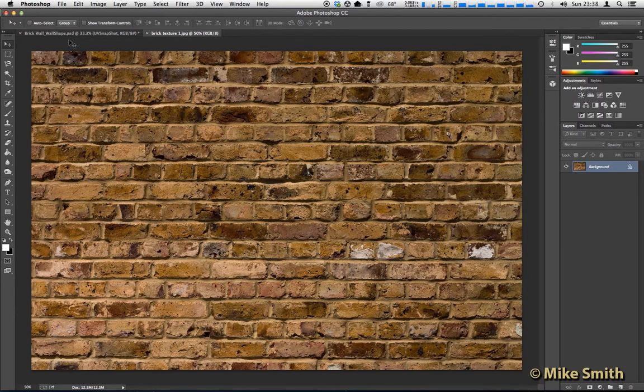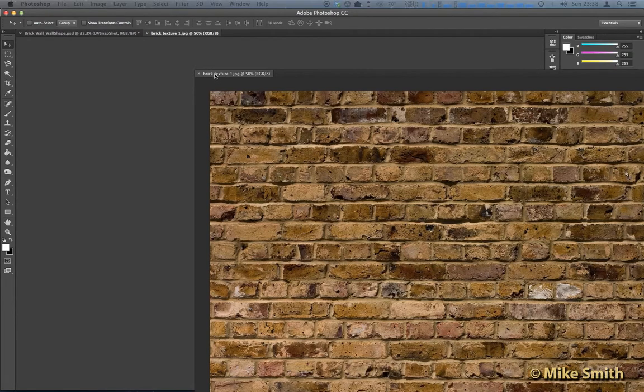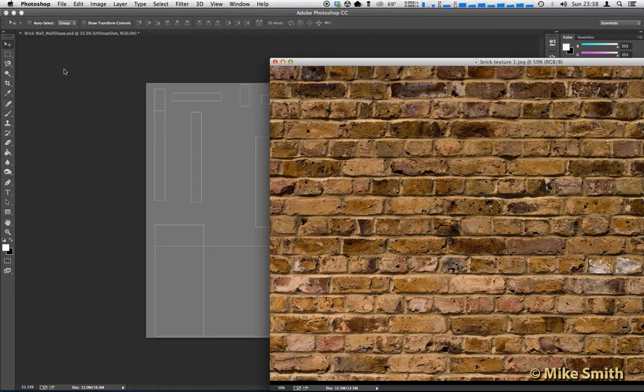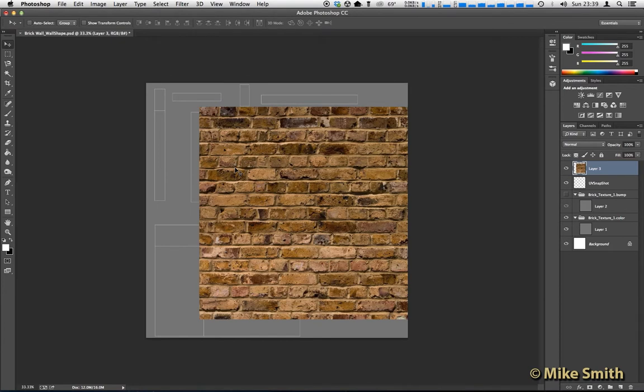And you'll find it opens up in a separate tab at the top here. And if you want to work with this in a separate window, just drag that tab down. Drag it off the top there and it will open up in a separate window. Now we can select the arrow or the move tool from our tool palette, which is right at the top, and drag this brick texture directly onto our main file here. And if we look in the layers palette, it's created a new layer.